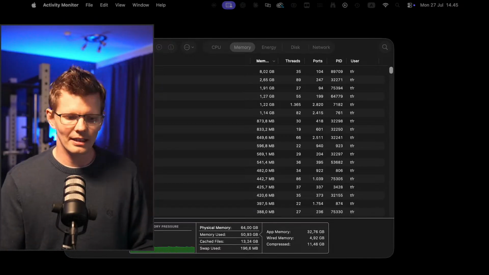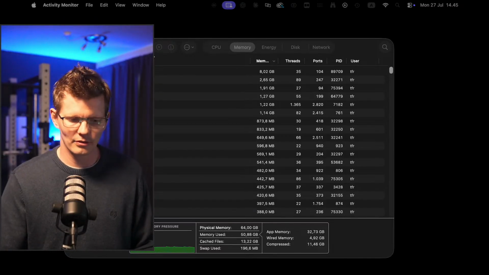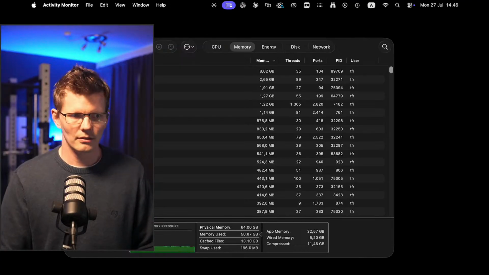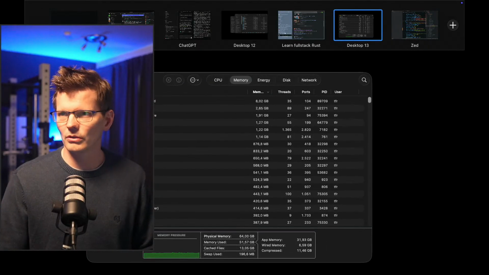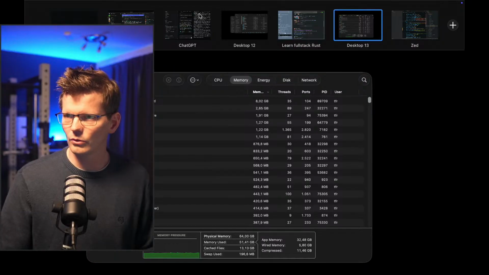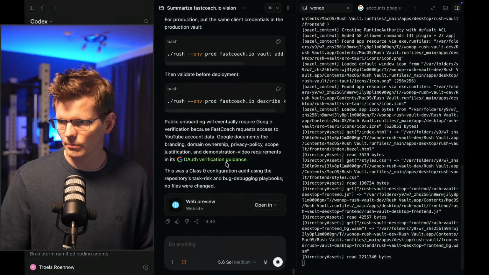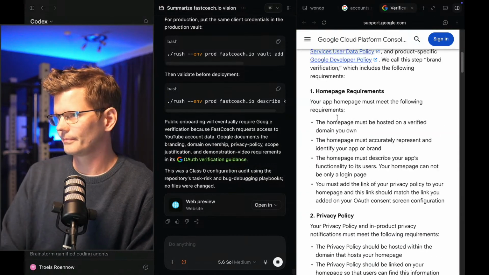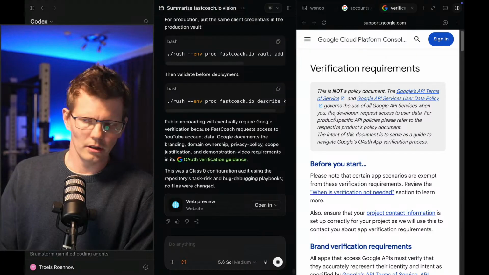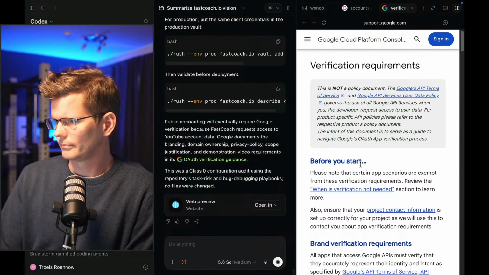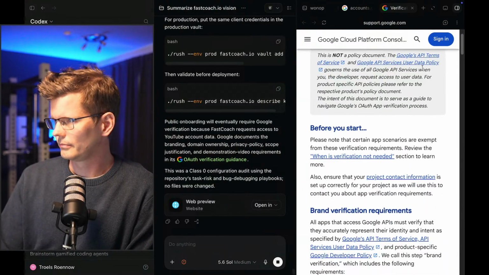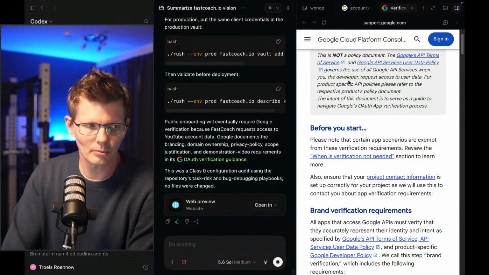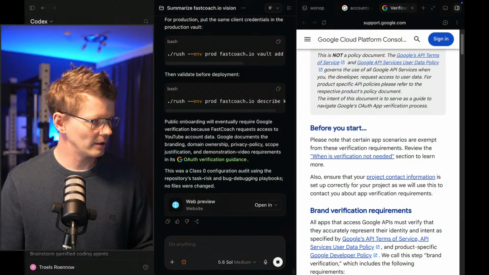So in this case, the agent actually doesn't have access to any of the secrets. It just has to use the ones from the vault. And we need to fill those ones out. There is some guidance here on how to actually do that. I think probably we need to go to the Google Cloud thingy.